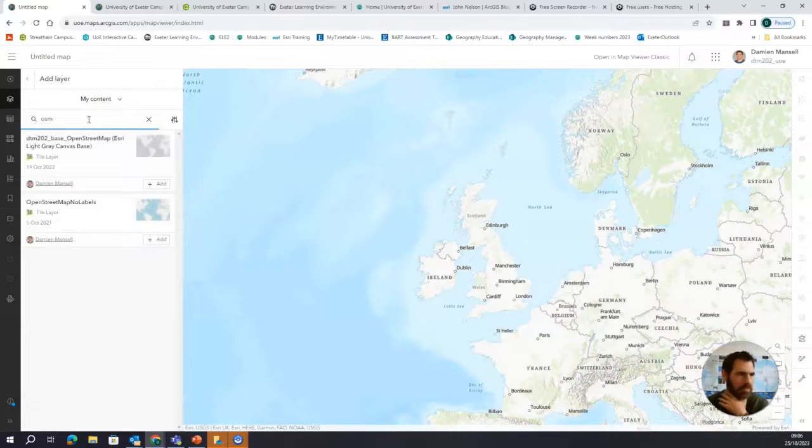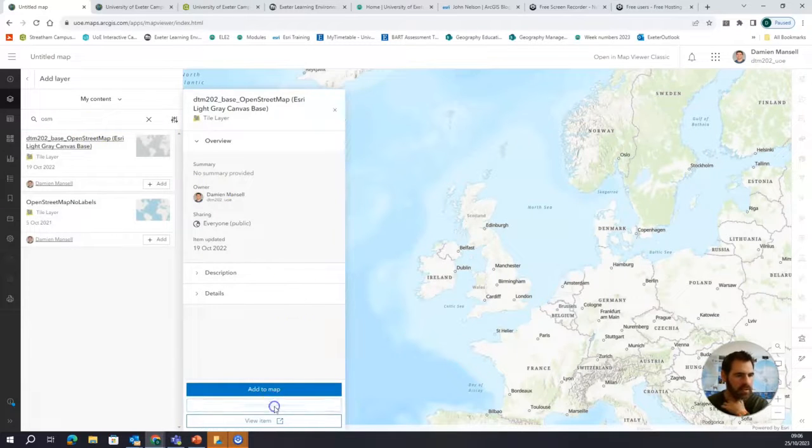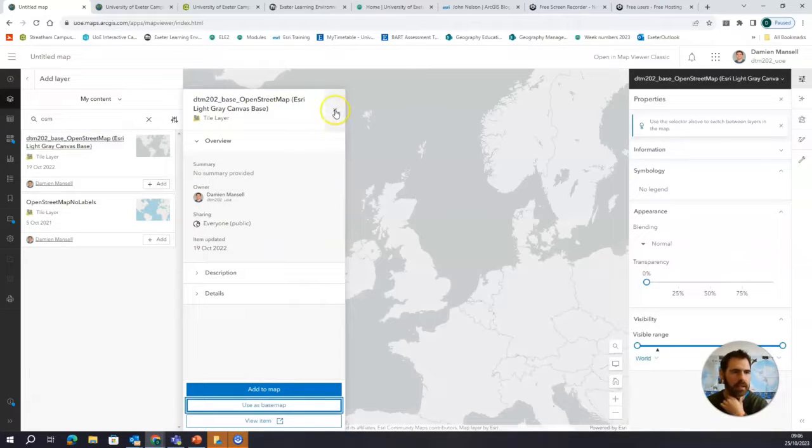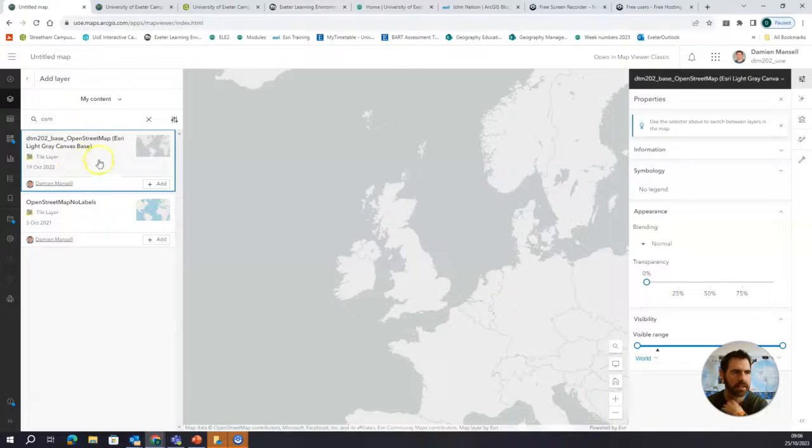and I'm going to use that as the basemap. So I'm going to go, if you click on that, and then go Use as Basemap. That then sets that edited OpenStreetMap layer as the basemap.